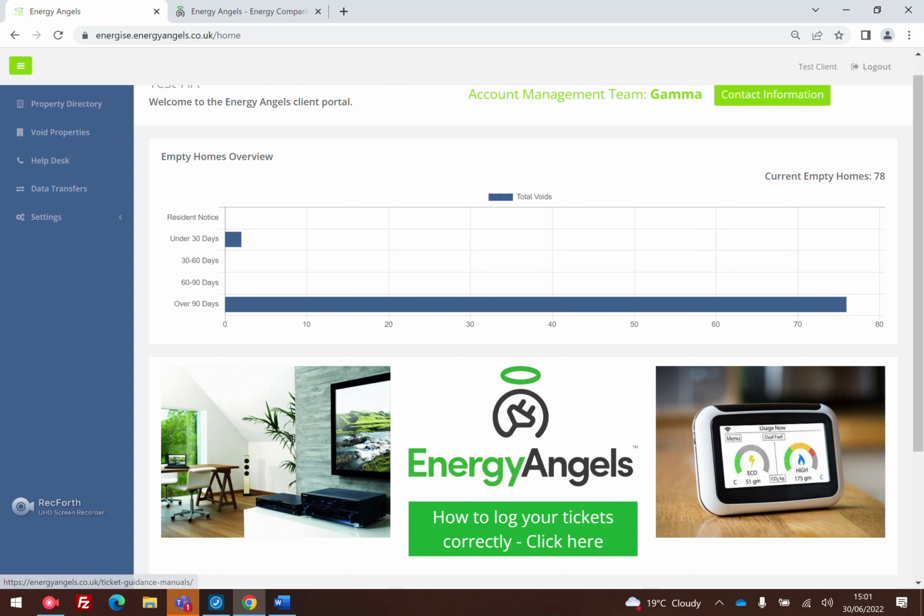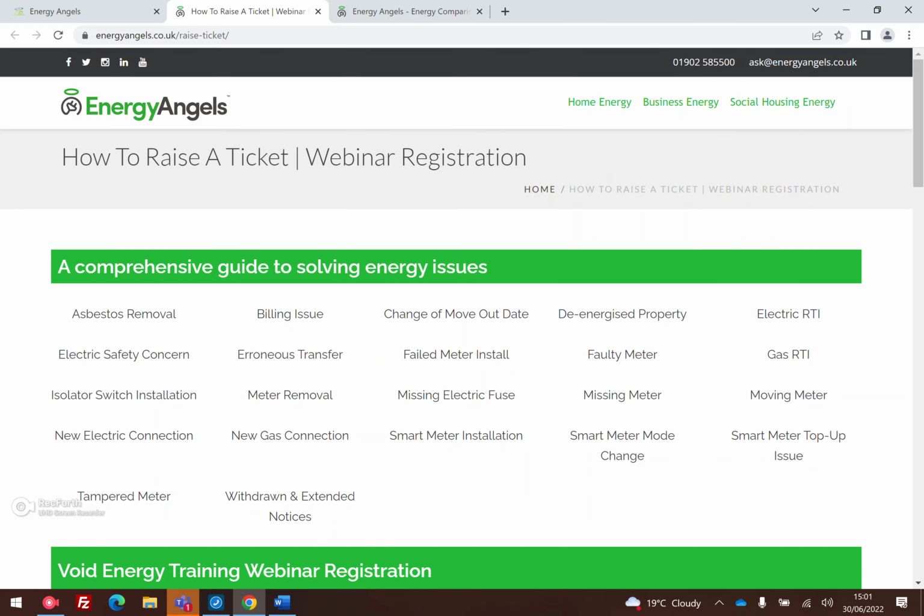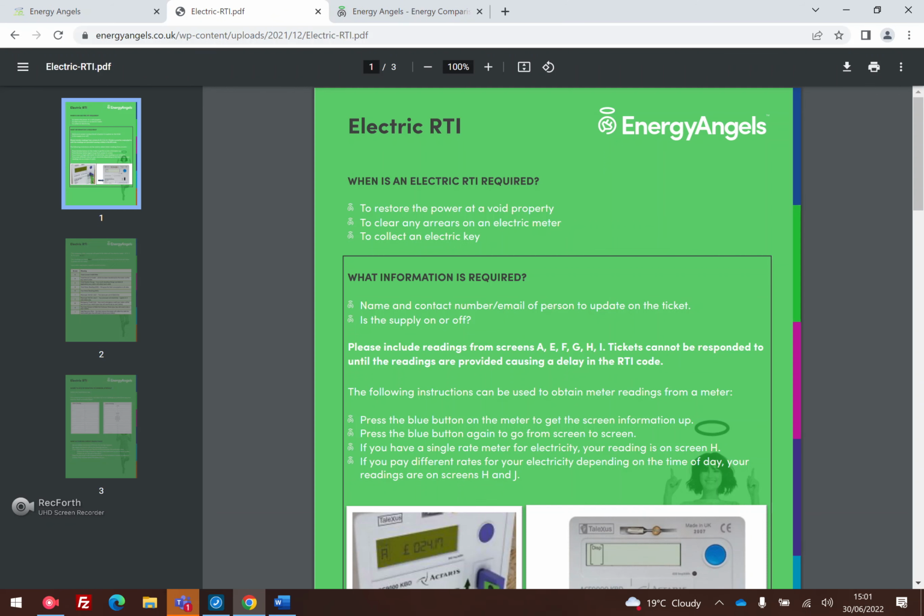And just below that, we've got the how to log your ticket guide. So if we select that, that will open up another page, and this is a guide of all the information that we require for different ticket types that you may raise. So as you can see, we've got guides for many different types of tickets that you may use. So just go into one of them for an example.